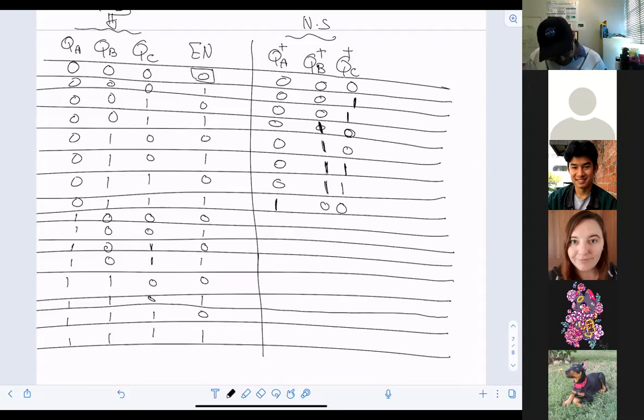Moving forward, 4 goes to 5, 5 goes to 6, and 6 goes to 7. Then in 7, with enable 0, I stay at 7. But with enable 1, I turn back to 0, and I flip.